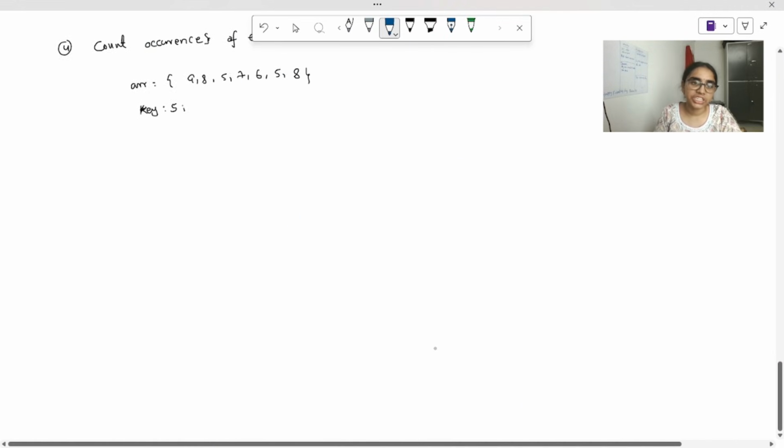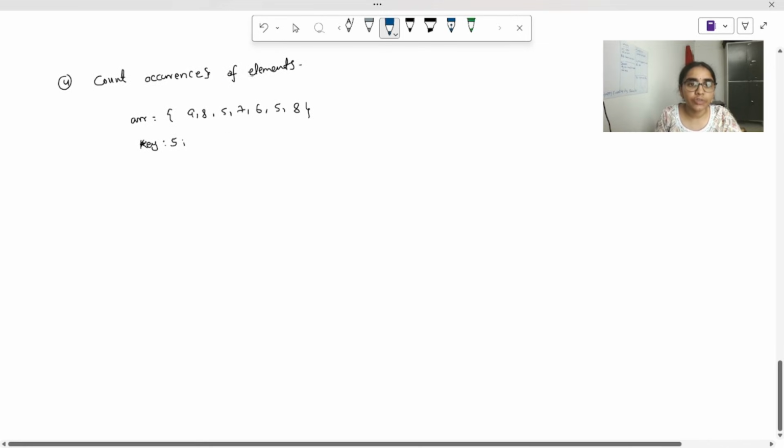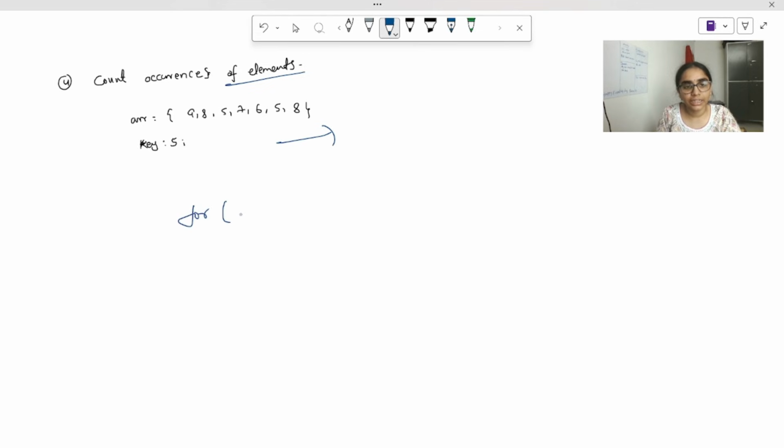And our next question is counting the occurrence of an element. It is like a linear search. We'll just traverse the array from i equal to 0, i less than n, and i plus plus, and check against a given key. We'll take here key equal to 5 as given.